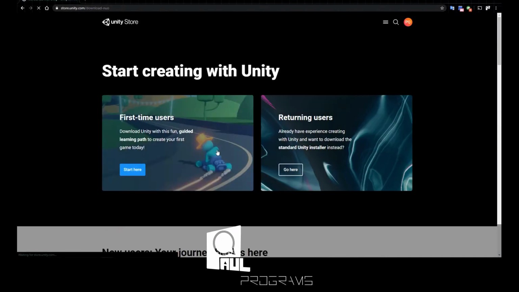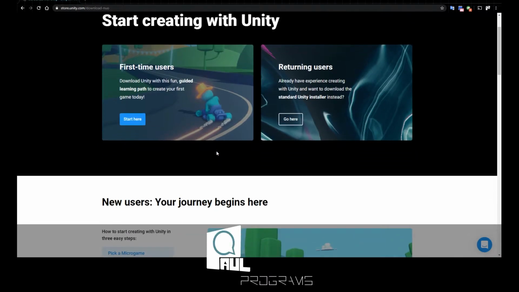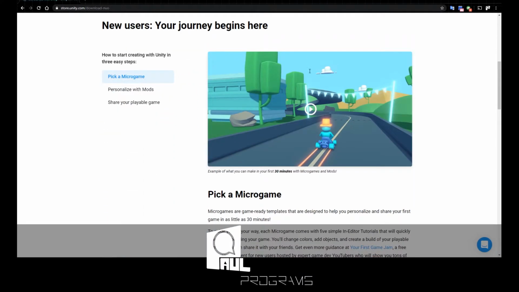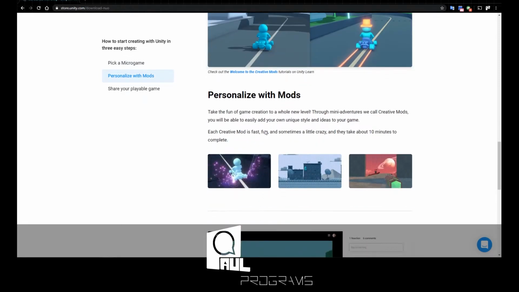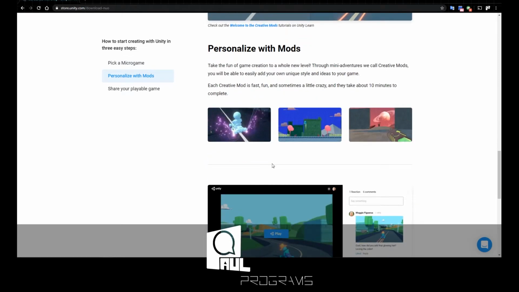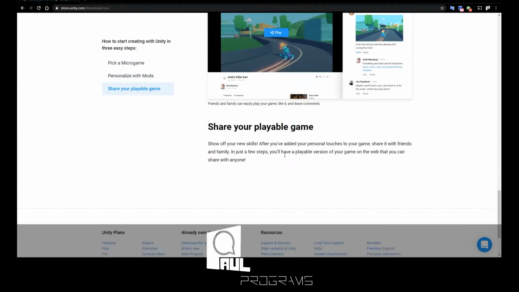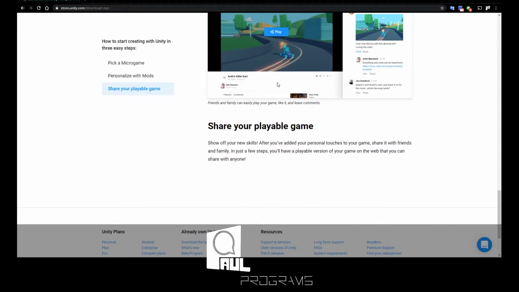So click get started, and then once you've clicked get started, you wait a moment and Unity will actually start downloading. While you're waiting for it to finish downloading, you have the ability to look at some of the things you can do in Unity, like they have a place for first-time users or returning users. Then they talk about all the different micro games you can work with here, personalized mods, so you can actually modify some of the micro games they have, and then just ways to share your games as well. And with that, once this is downloaded, we can actually jump in and get started.